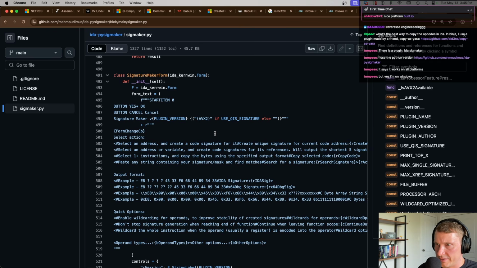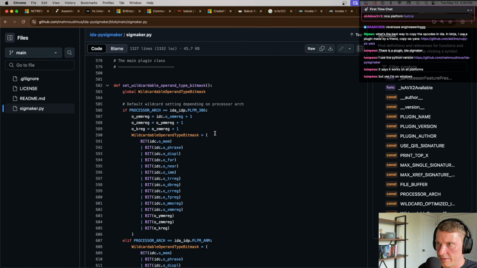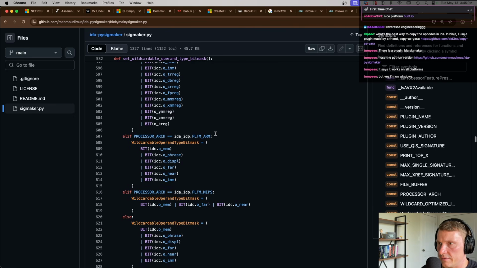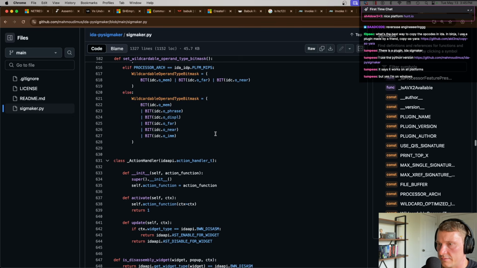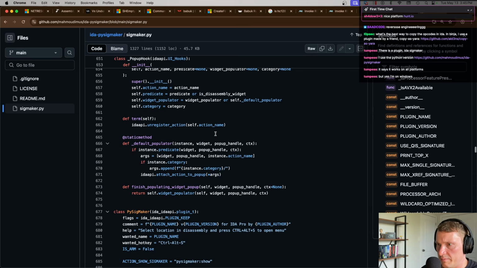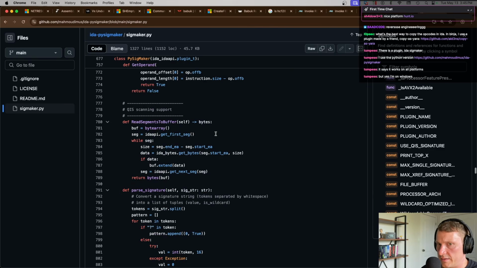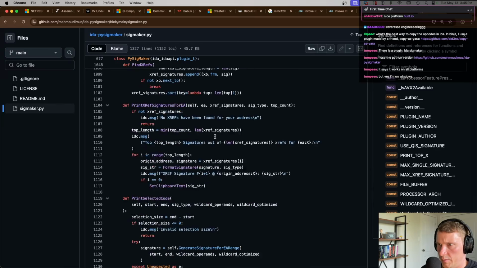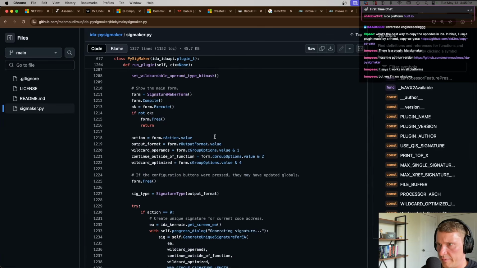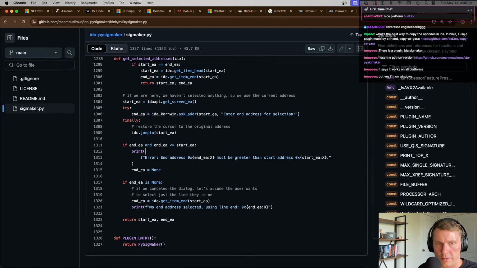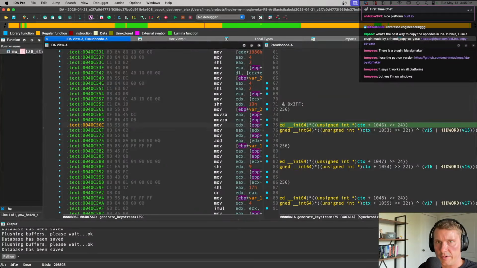Example output, signature make form, set wildcard operand bit mask. Oh, cool. It's using the IDC for it. That actually makes a lot of sense. But I think this might not work on my macOS version of IDA. But this says it works on all platforms. Okay. Let's see if we can do one by hand, and then maybe I'll make use of this to wildcard everything quickly. Just make it a little bit more interactive. And then we can go from there.